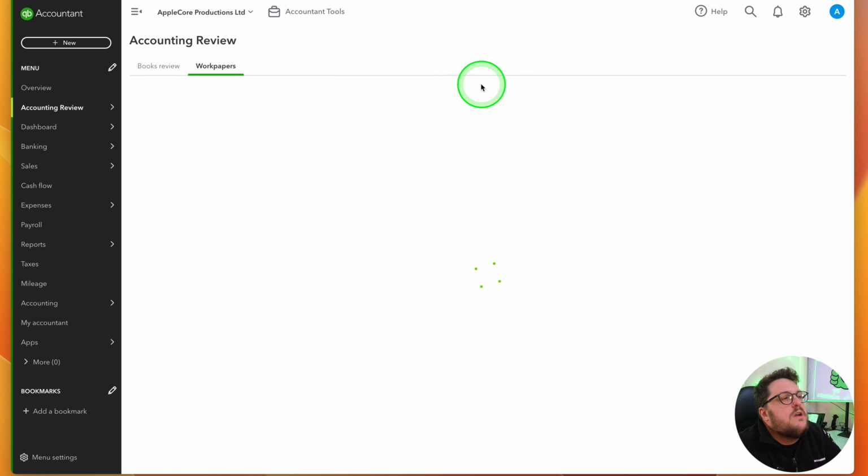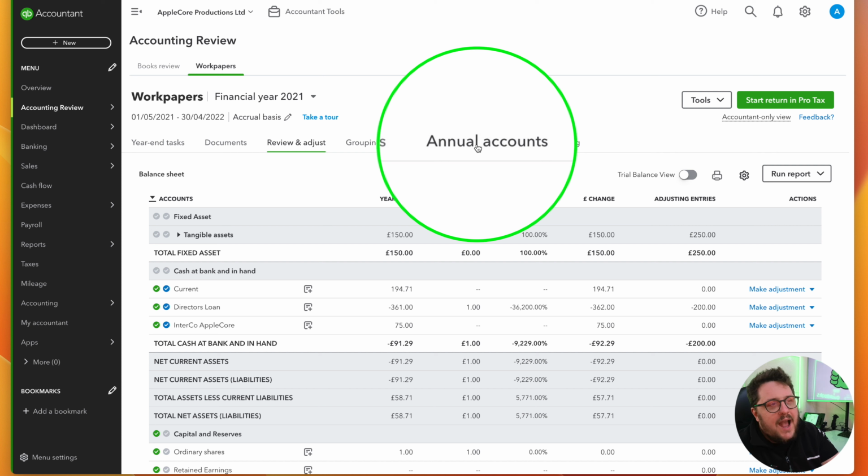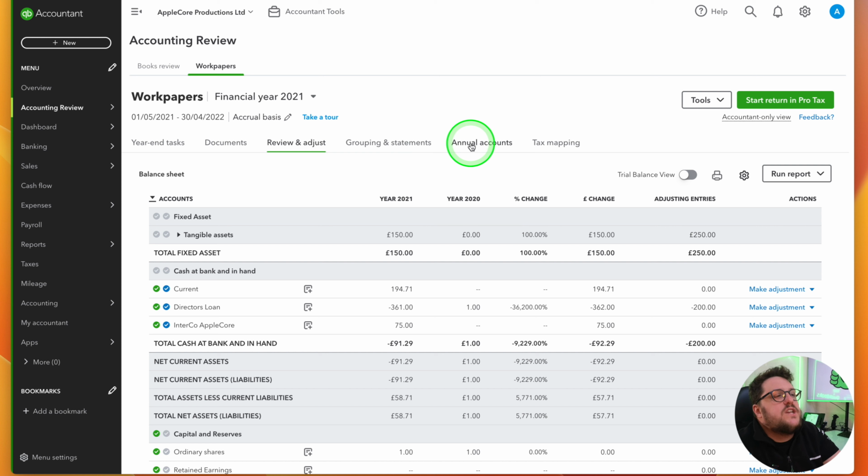So I'm going to jump into the work paper section. You'll notice that I now have a brand new tab, and that's right, annual accounts is shown directly here in front of me, waiting for me to be able to go in and utilize that beautiful new feature. Okay, let's have a look exactly how this works.